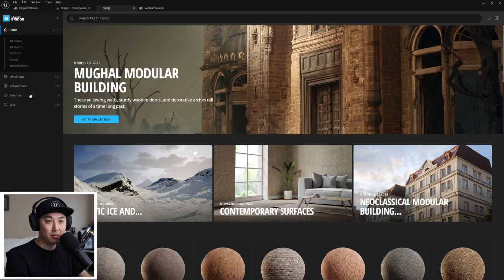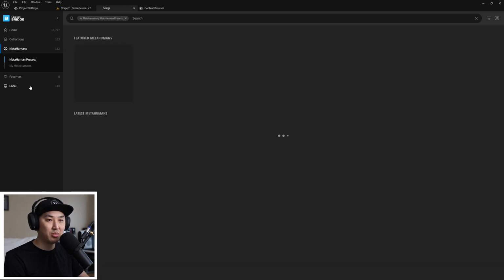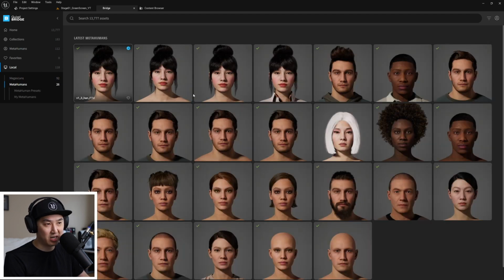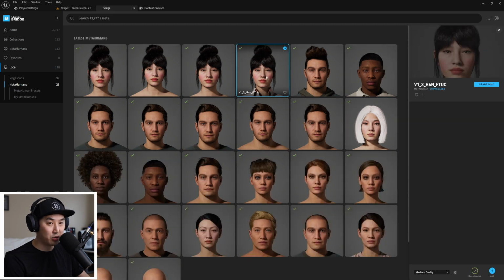Okay, so I'm logged in. I'm not going to show the whole downloading workflow right now. I'm going to go to my local MetaHuman. So I've already downloaded some and a bunch of props. And I've got a bunch of MetaHumans here. And we are going to work with Hannah here. We're going to select her. And I've already downloaded her.